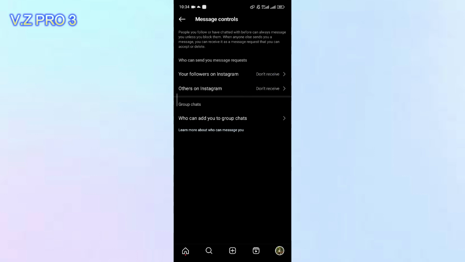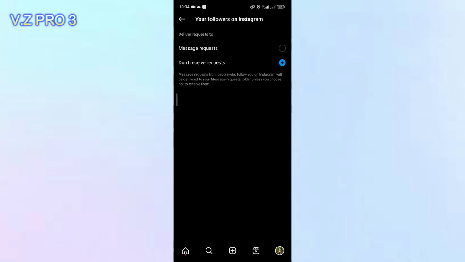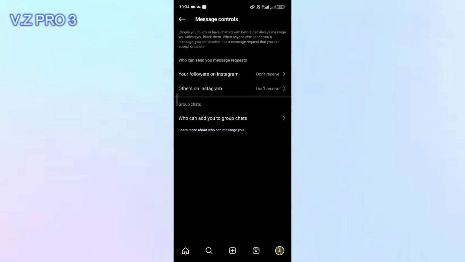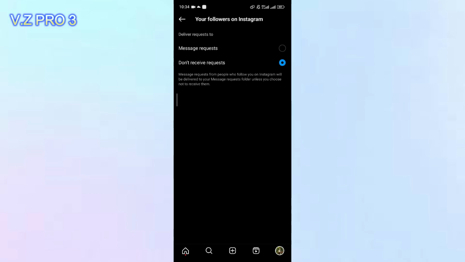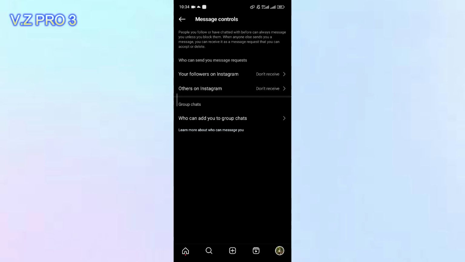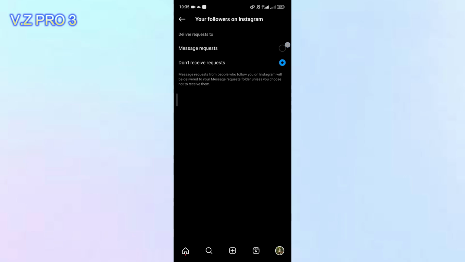By default, actually, your message request is enabled as allow for everyone, for your followers on Instagram. Maybe if you just accidentally disabled this, you can just allow them by tapping on your followers on Instagram, and you can choose on message requests. So message requests from people who follow you on Instagram will be delivered to your message request folder.